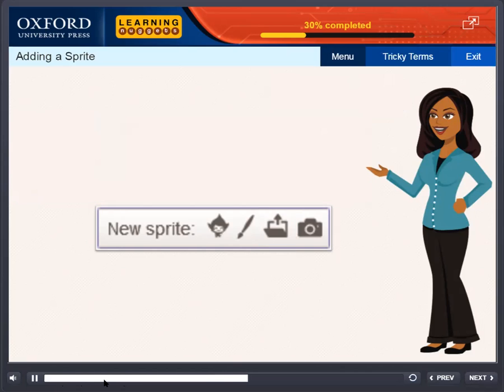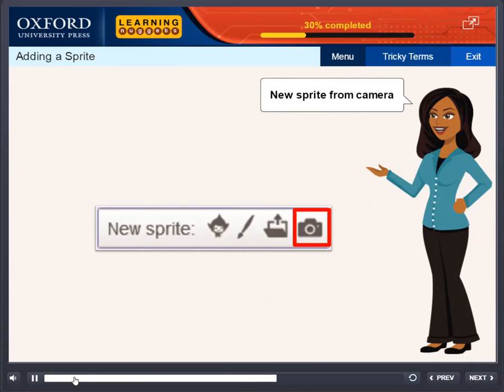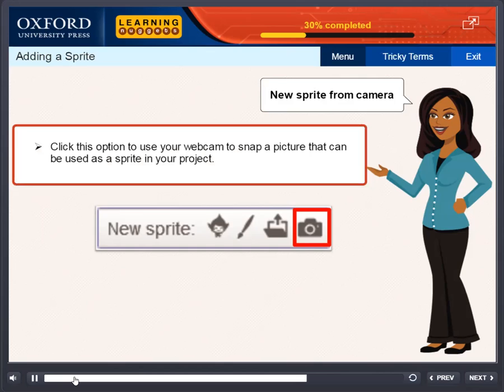Once you click, you have to find a picture in your computer. From the picture, you are taking that as your sprite to the screen, right? Then the last one is what? New sprite from camera. What is this? Click this option to use your webcam to snap a picture that can be used as a sprite in your project.